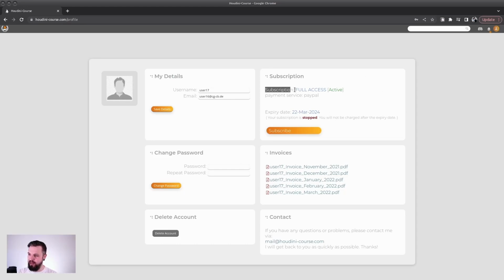All of this is explained here. So you have here your expiry date. You see if your subscription is still running. So just read what's said here and it should be pretty self-explanatory.